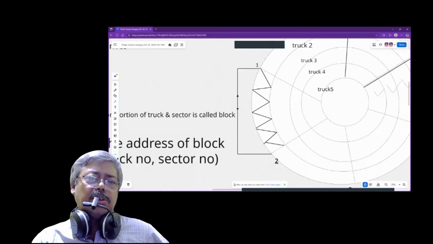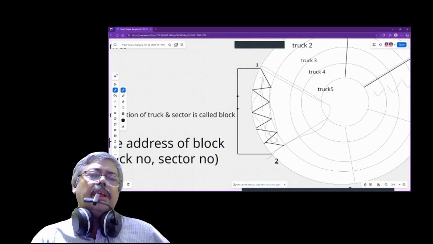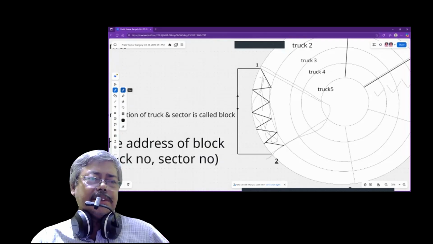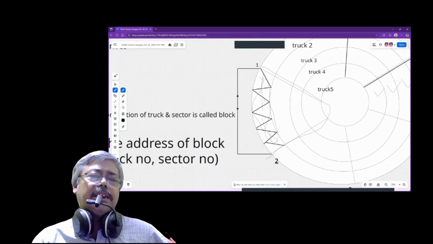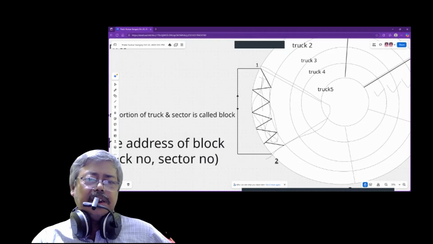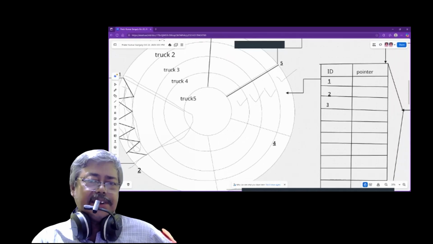This is a block, and this is a block. This is the block area, and data is stored in this area. This is the position to store the data, the data storing capacity. But how is the data stored? Data is stored according to the index, and this index helps to store the data.